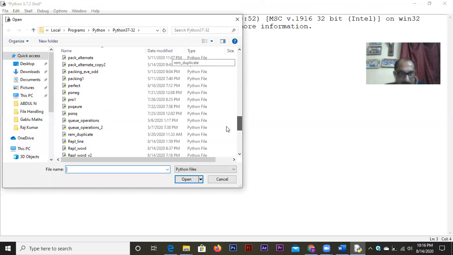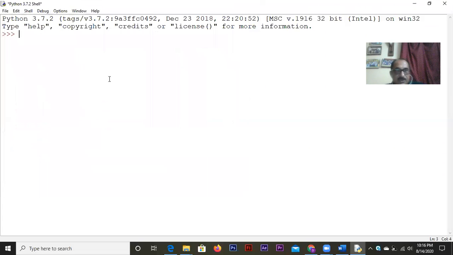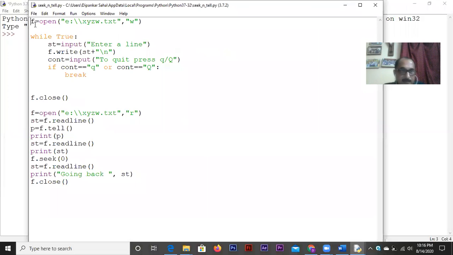Here is my program. Look at this carefully. I have opened a file in writing mode, xyzw.txt, and I just wrote a few lines. I wrote different lines and gave them a line break also. In the original file, it will be written in different lines because I'm providing \n, the new line character.